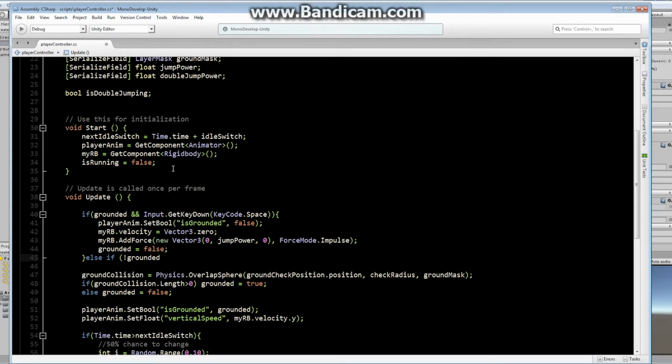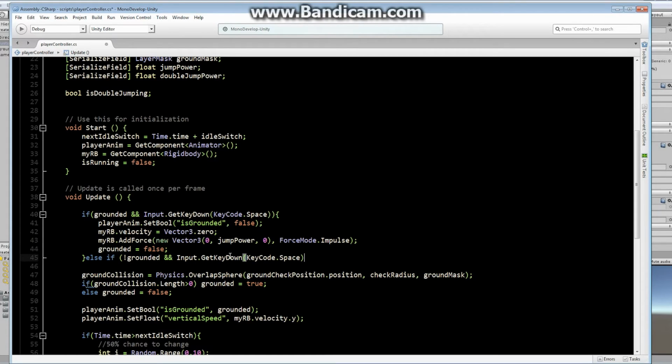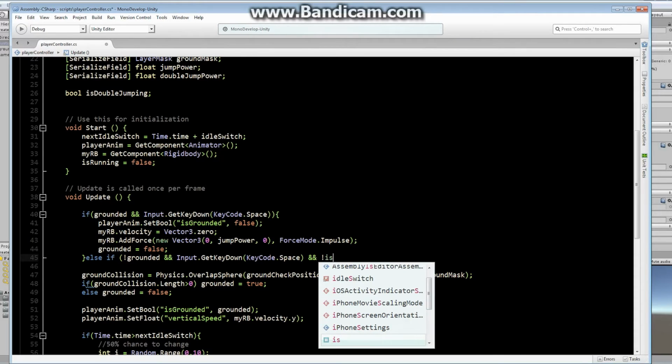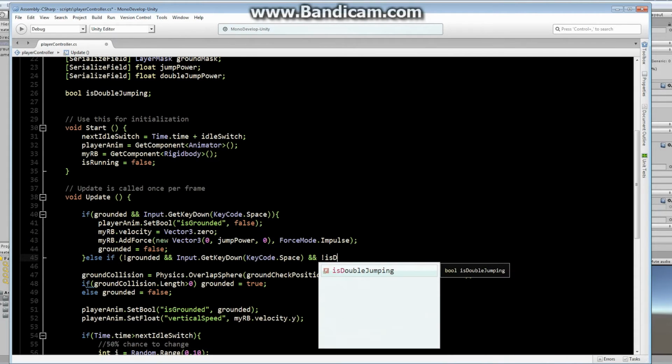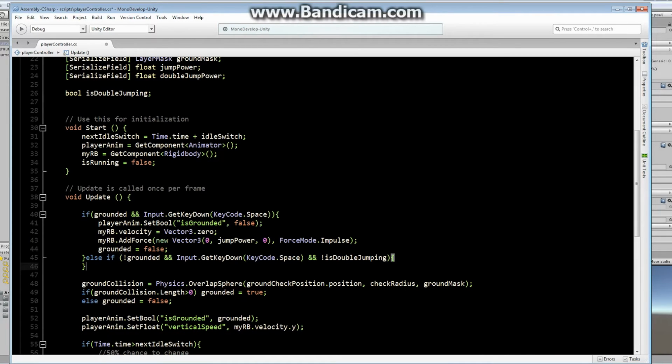to double jump. So I'm going to copy this and get key down space once more. I'm going to right click, copy it, and add it right here. Edit, paste. All right. So once again, we are catching a keystroke if we're actually pressing the button down. And lastly, and we are not double jumping. Is double jumping. Then we want to allow our character to double jump.